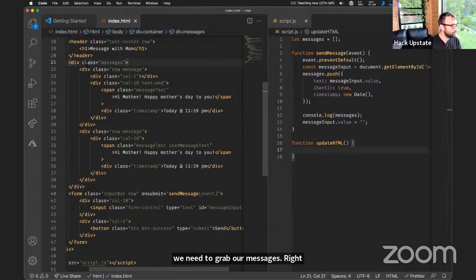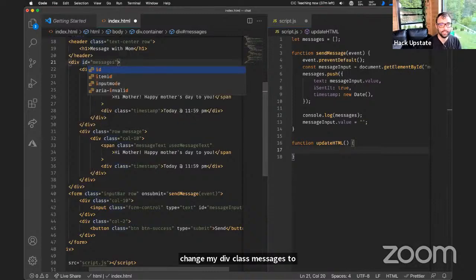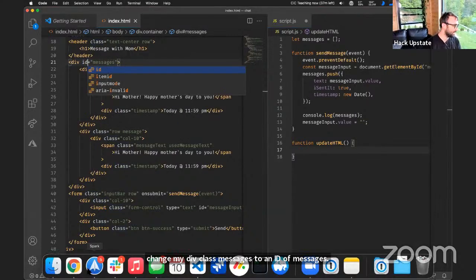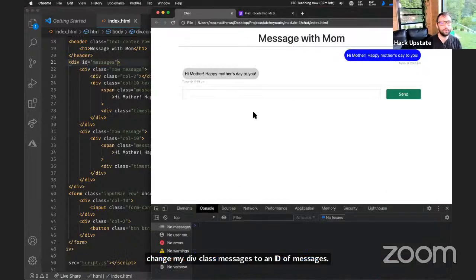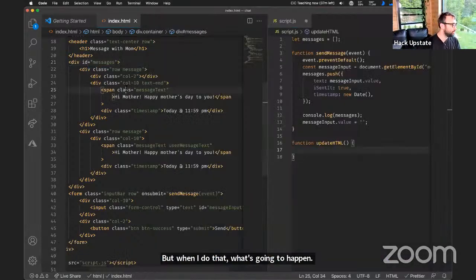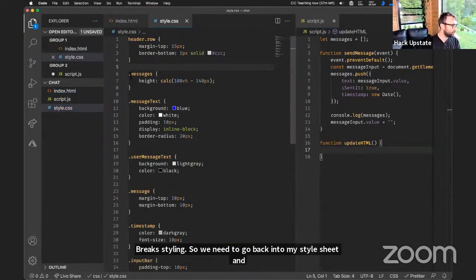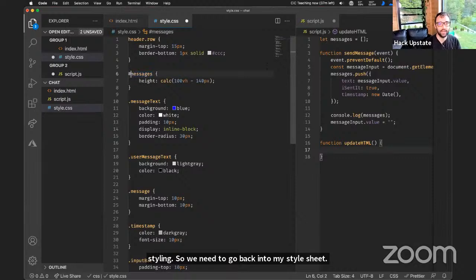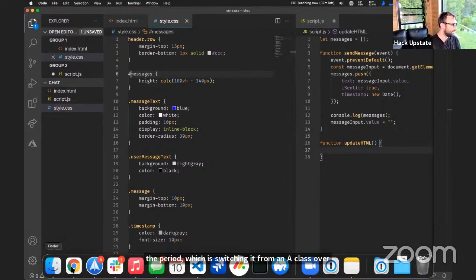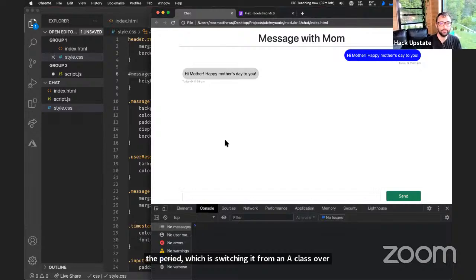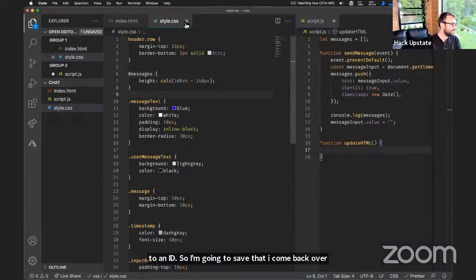So we're going to come down here and we need to grab our messages, right? So I am going to change my div class messages to an ID of messages. But when I do that, it breaks my styling. So we need to go back into my style sheet and change messages to use a # instead of the period, which is switching it from a class over to an ID. So I'm going to save that. I come back over here, I refresh. We got our styling back. So I'm going to save my style sheet.